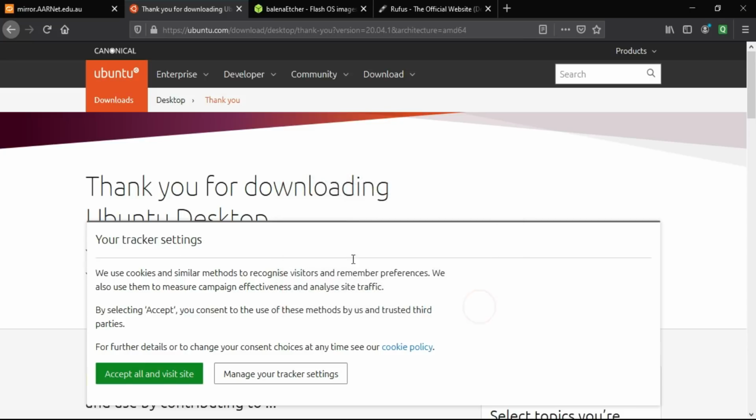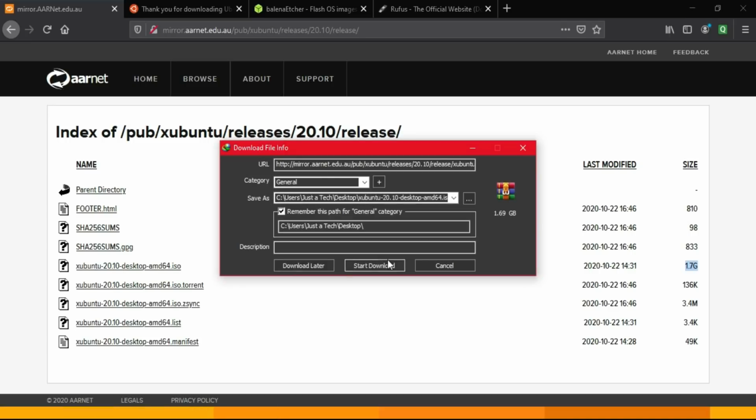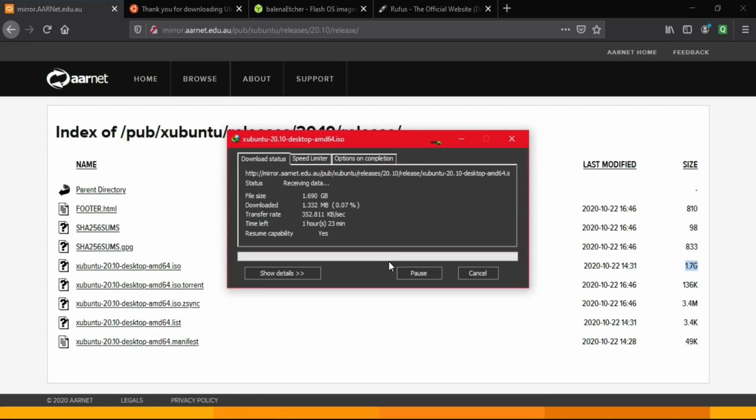So it's up to you. You can use any of them. Both are live distributions. You can just run the live ISO file. No need to install it. Just run it live and you can install Jackrain. Now I will download the Xubuntu file.